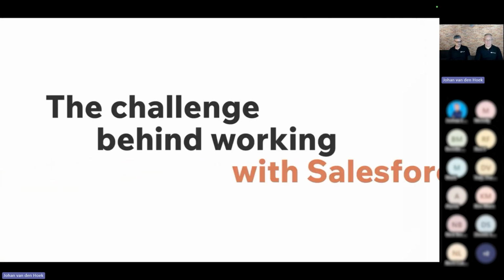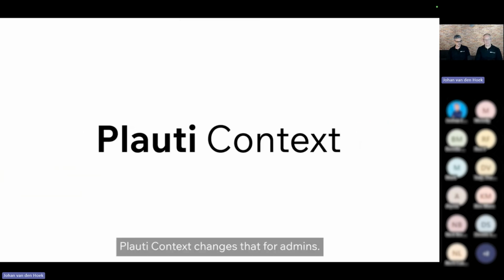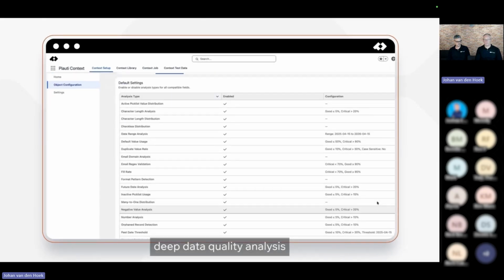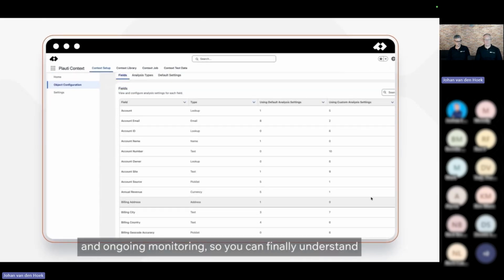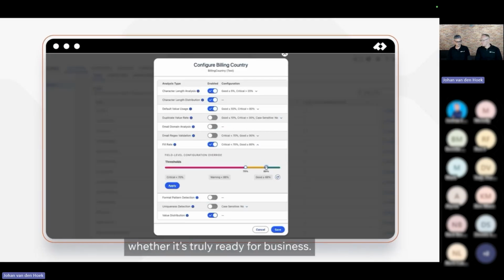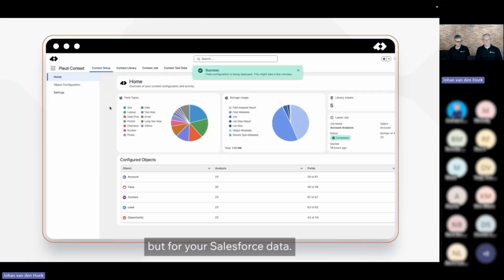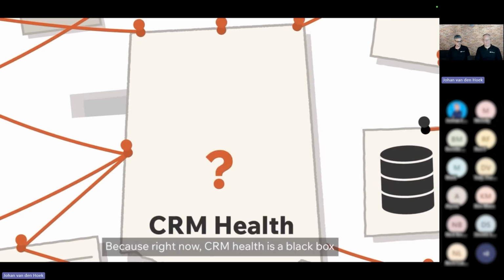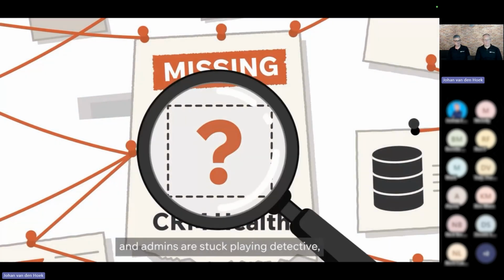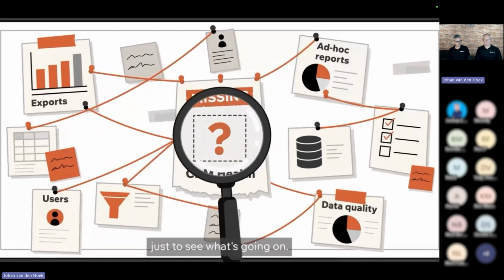There we go. The challenge behind working with Salesforce? Understanding the data behind it, how good it is, and if you can rely on it. Plauti Context changes that for admins, giving built into Salesforce metadata context, deep data quality analysis, and ongoing monitoring, so you can finally understand the quality of your CRM data and see whether it's truly ready for business. It's like a full-body MRI scan, but for your Salesforce data. Because right now, CRM health is a black box, and admins are stuck playing detective, stitching together exports and ad hoc reports just to see what's going on.